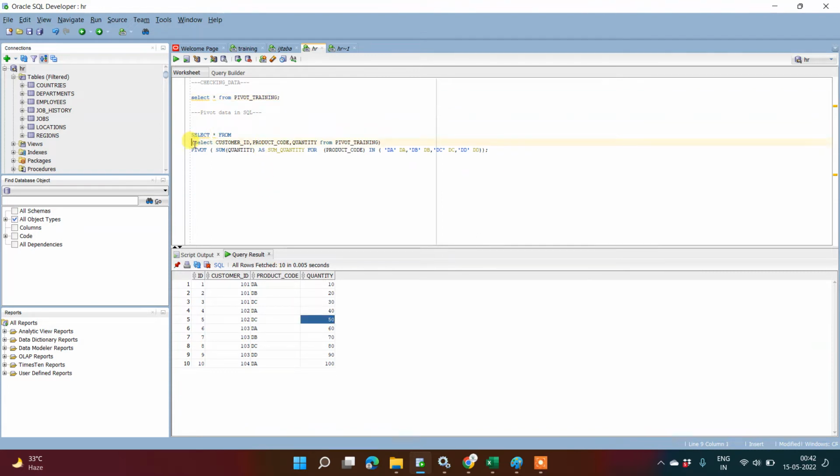So what we will do is select the columns, that is the customer ID, then product code, then quantity from the pivot training table, and we will leave out this ID. We will not use that. After this, we will use pivot and then a bracket. If we wanted to use the count, we will use count of the quantity, or we can use sum, or even average of these values.